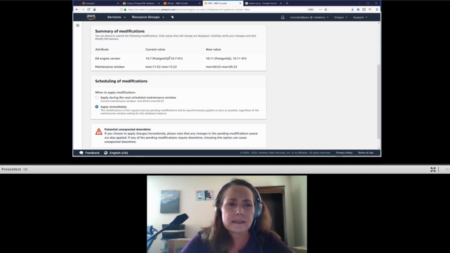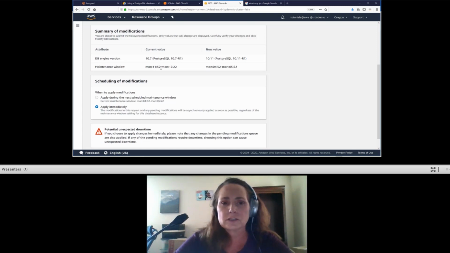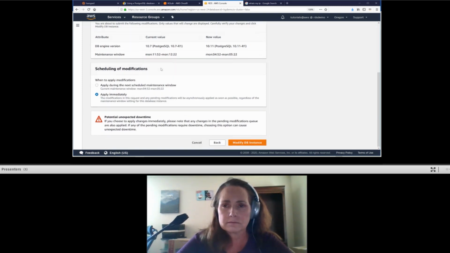Just as a note, you can see the things that I'm modifying up here. So I'm going to change the engine version and the maintenance window. I always look there before I do anything, because that way I can see, oh no, I didn't want to do that, right? So then I can go backwards and not make those changes. So I can say cancel. In this case, we want to modify the database.